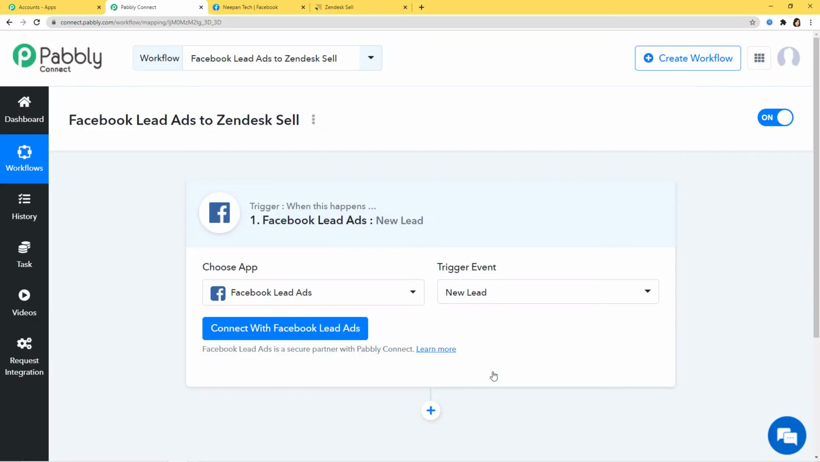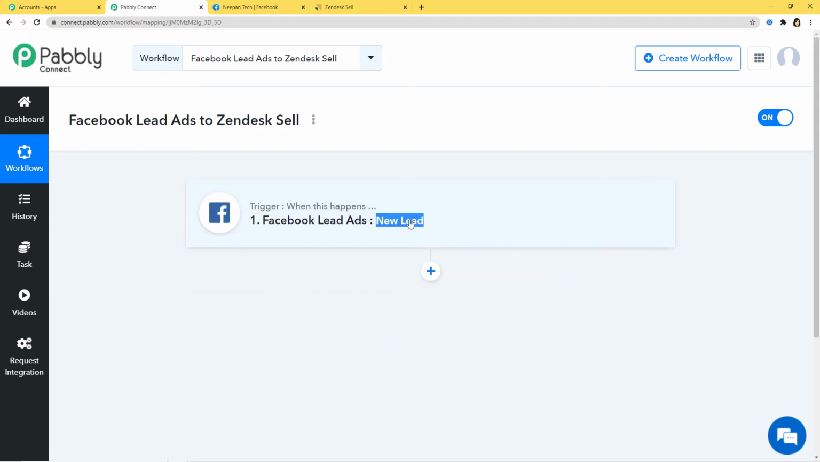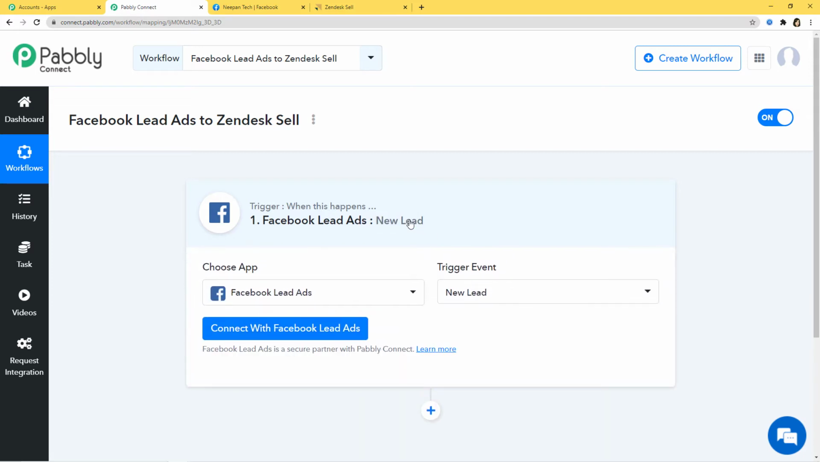Now you might have a question in your mind, what is this term called trigger event? Let me tell you that automations run on the concept of triggers and actions. It is all about when something happens, do this. For example, when a sale happens, send an email. In our case, whenever a new lead is created through Facebook Lead Ads, we want to create a new lead in Zendesk Sell. That is why a new lead created in Facebook Lead Ads will be our trigger event, whereas creating a lead in Zendesk Sell will be our action event.